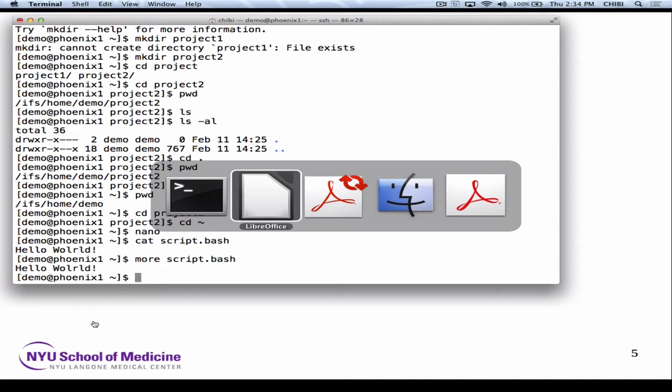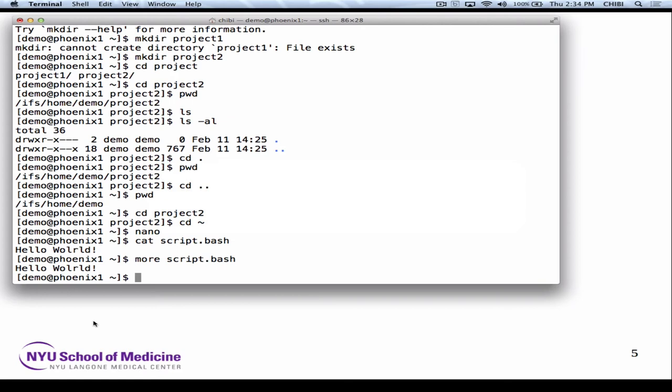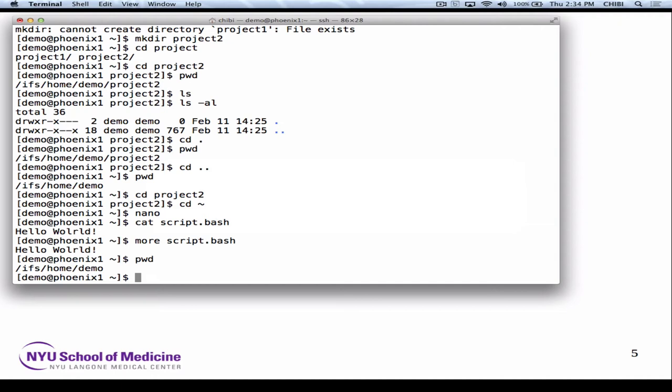Let's see where we are. Yes, okay. So let's go back. First and foremost, where are we again? We are in the demo directory. I wanted to make that script.bash in project2 actually. I made it in my home directory. Wrong decision. What we need to do is move it from wherever it is into there.